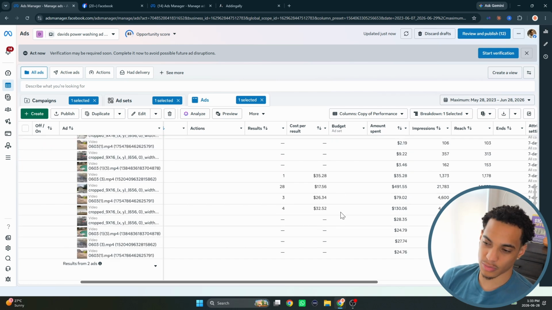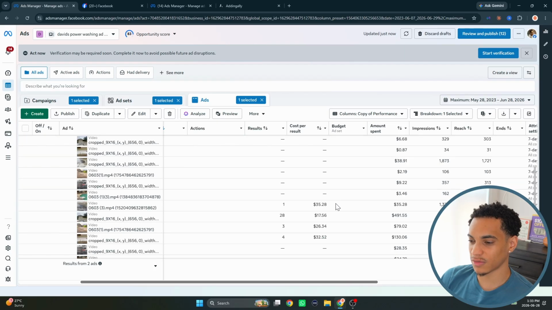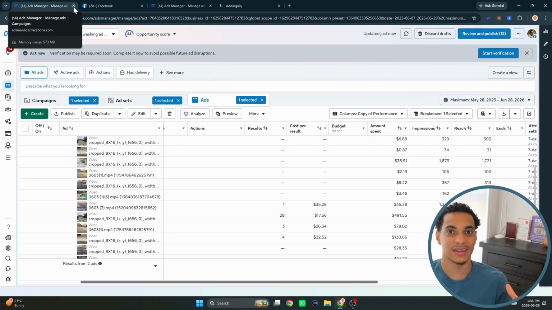But over time, guys, you're just going to want to look at the metrics like this, and all you really have to look at is the cost per lead, right? If it's spending too much, if it reached the cost per lead, once it gets to like $40 for power washers, just turn it off. And that's it. That's all you guys need to do to start your first Meta ads campaign.